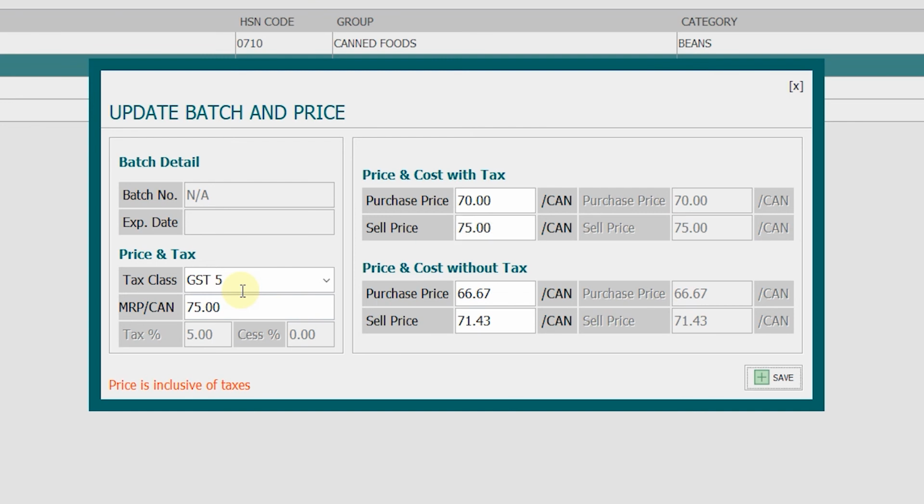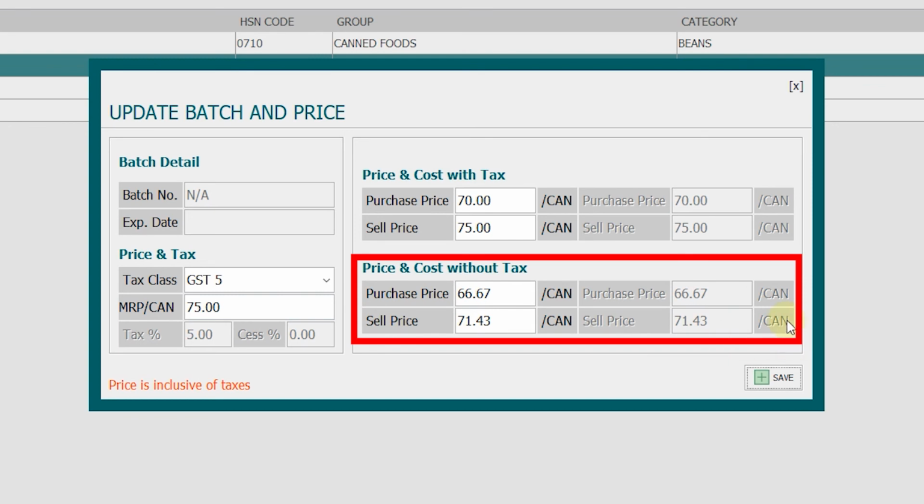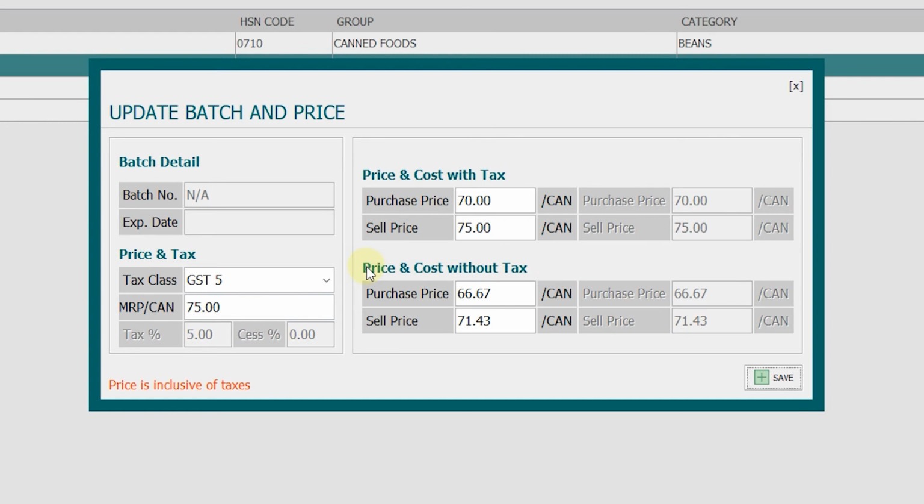Now, when I press enter again, it takes me to the save button, but before we save this, let's also take a look at this part here, which says price and cost without tax. If you notice, yes, there's a GST percentage of 5%. So purchase price is at 70, which calculates automatically, reduces the 5% and gives me the purchase price at 66.67. However, even if I make any changes here, the same change will reflect with price and cost with tax.